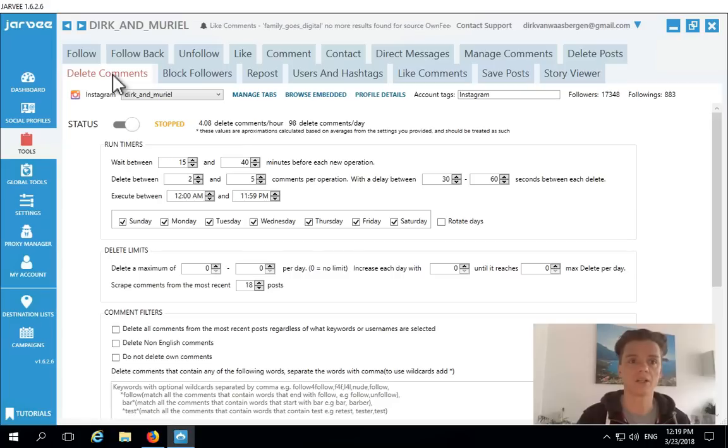Delete comments. I'm not using that, but you could delete non-English comments. Do not delete your own comments, of course. So if somebody responds to you in Russian on an English post, you may want to delete that. But again, I'm not using that. If you manage comments, you can go through them, see them, and delete them there as well.